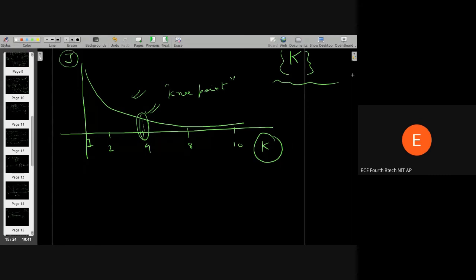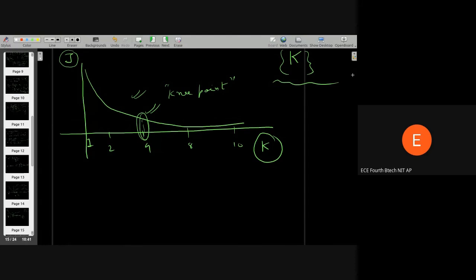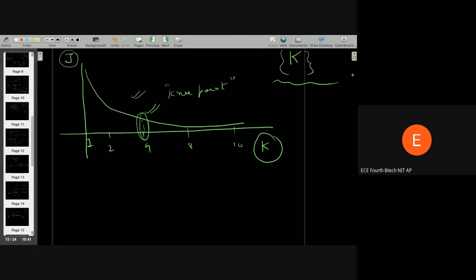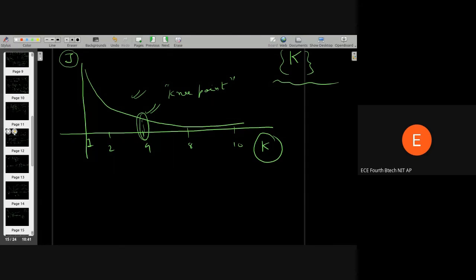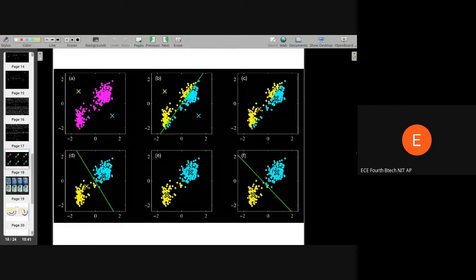So I thought about covering the LBG algorithm. I don't know, there is not much time, but let me now discuss one or two issues with the K-means algorithm. Before that, I just again want to show you this.